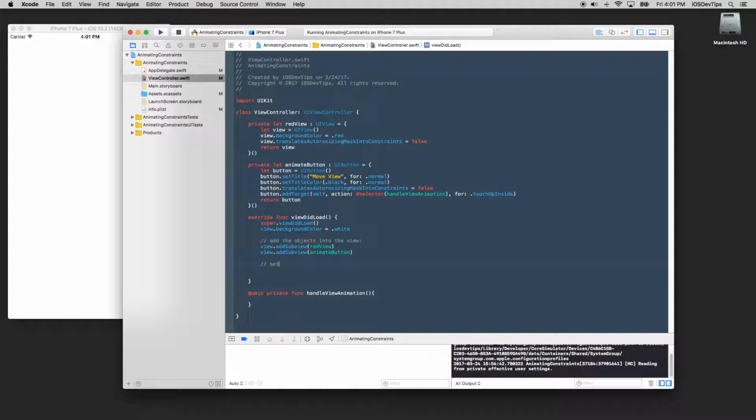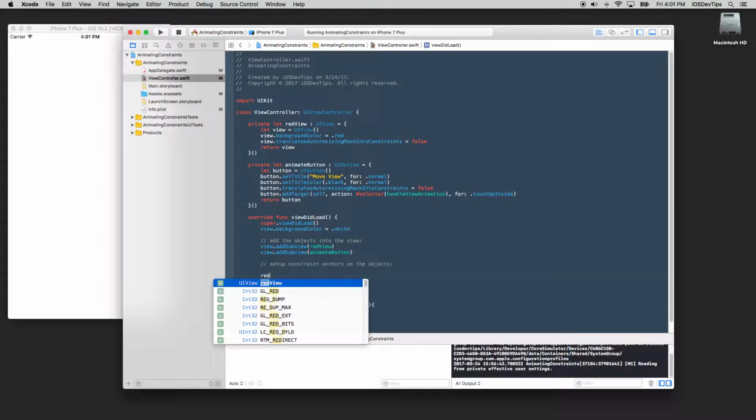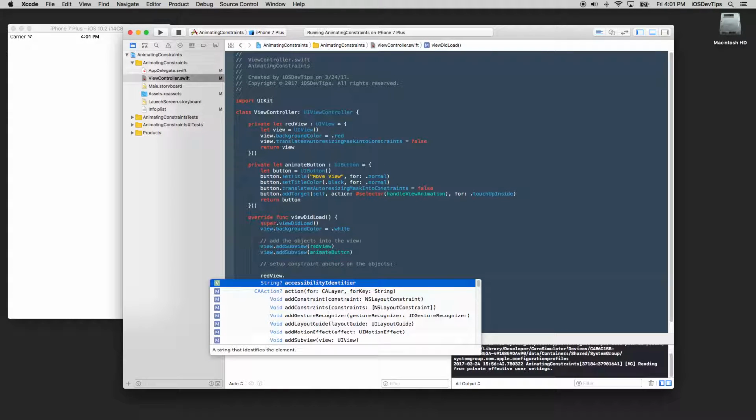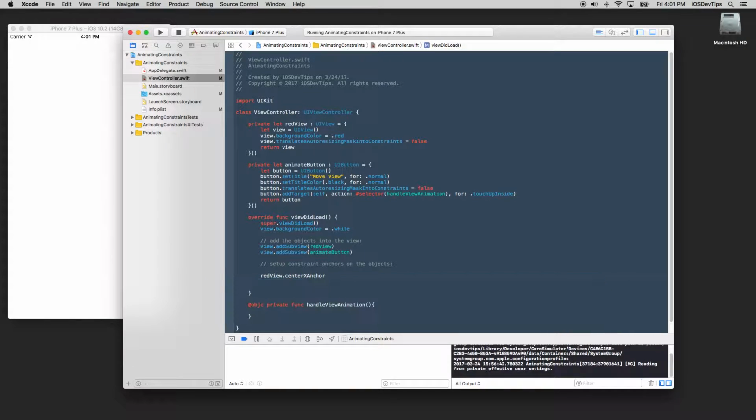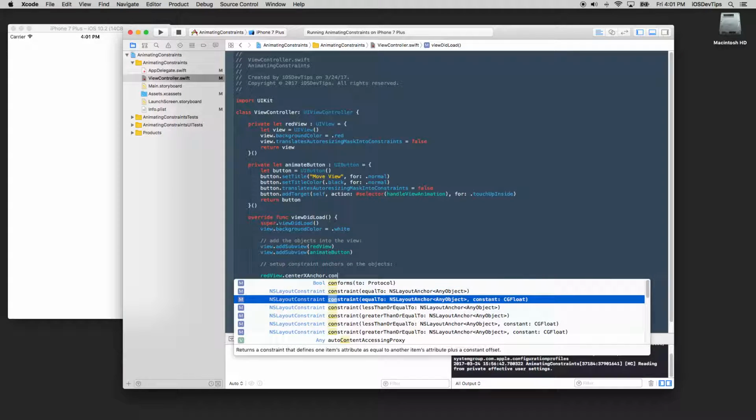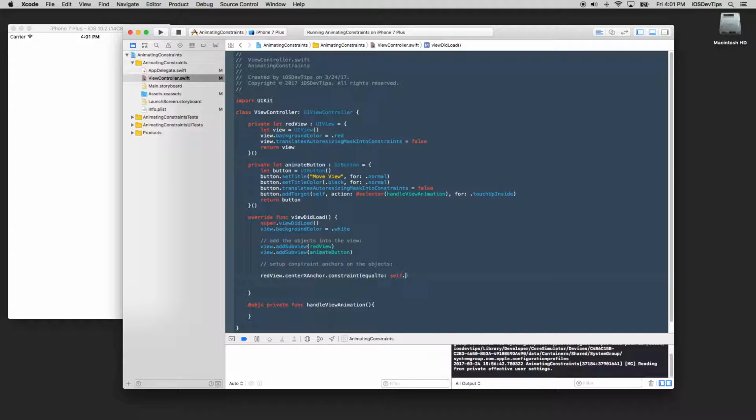Okay. Next, we want to set up constraint anchors on the objects. So we need to do something like this. We need to say redView, and then there's all these different anchors that we can use. Anchors are probably the simplest to use in my opinion. So I could say centerXAnchor, for example, constraint equal to another anchor, and I can say self.view.centerXAnchor, and then I can set that active, and that would be an actual constraint.